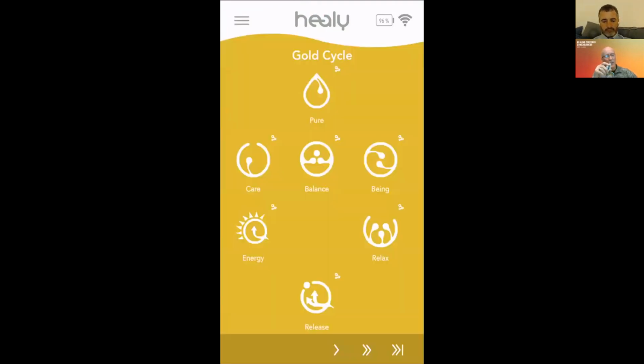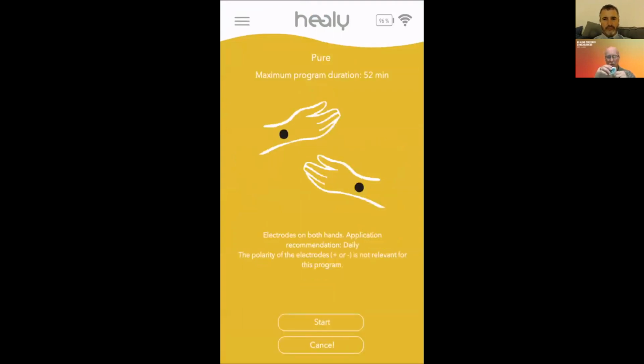All right, let's go back to the gold cycle. We're going to choose Pure. We kind of went through how we would connect to the device. And remember, these little black dots are interchangeable with the wrist bracelets. So we can still do either one, right? More convenient is going to be what? The wrist bracelets. Okay. Yeah. So we hit the start button. Basically the app is always going to show us, when we begin the program, all this information: the name of the program, duration, how to attach, frequency of use, and if it's polarized.